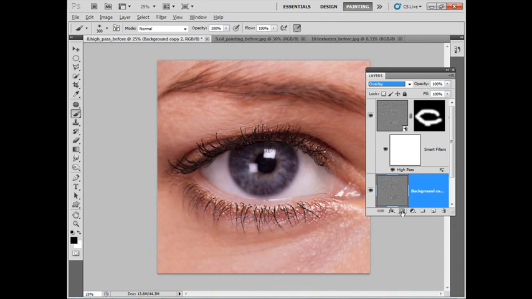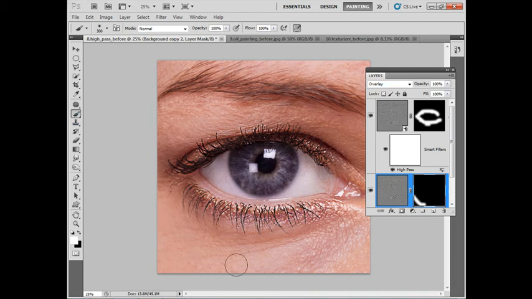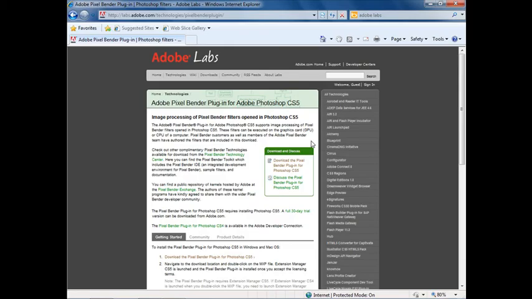I can then again Alt click on the add layer mask icon to give me a full mask, and then use a brush tool with white to paint in that blur just like this, and you can see I can just blur all these areas of skin. So you can see how very quickly and easily you can get parts of your image blurred and other parts nice and sharp.